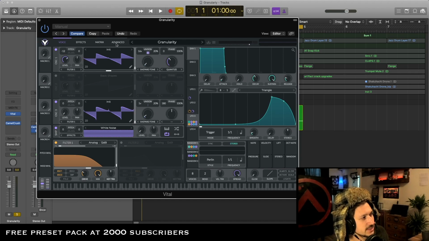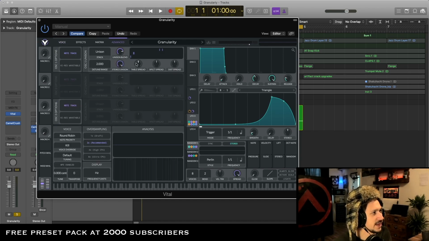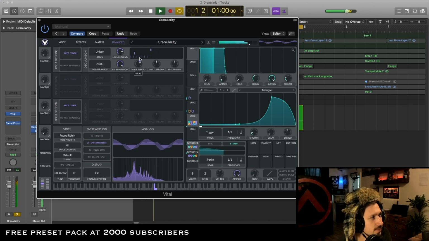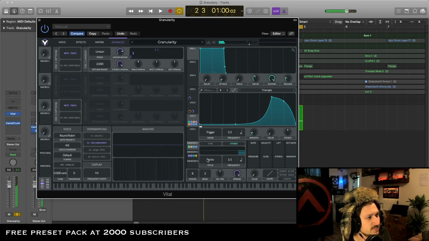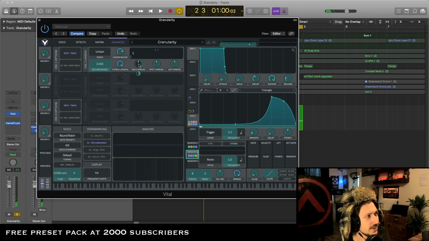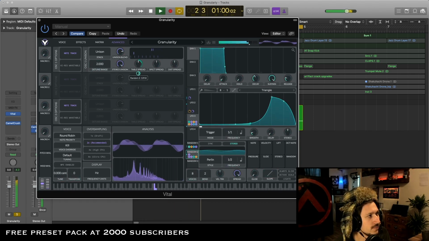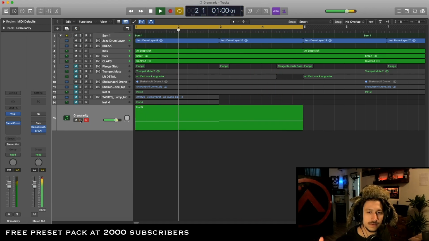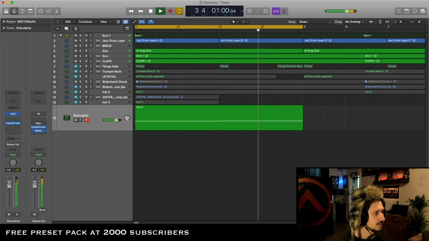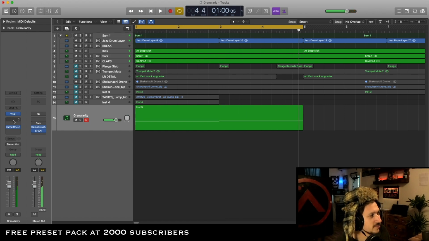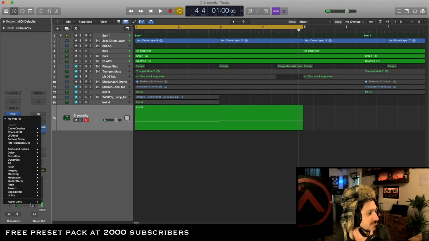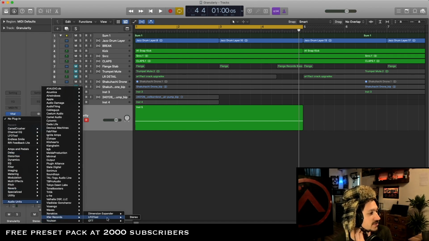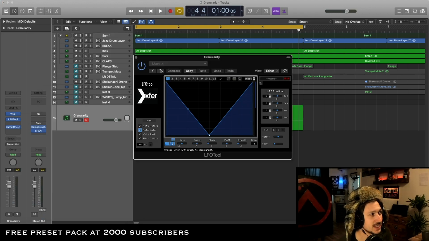I'm thinking one more thing we could actually do is if I go to the advanced, maybe I can mess with the table spread as well. So I'll tell you what, let's put one more randomization on this guy as well. So now we've got a really nice basis for a pad, and if I wanted to take it a step further, I could, for example, just put a nice sidechain on it.